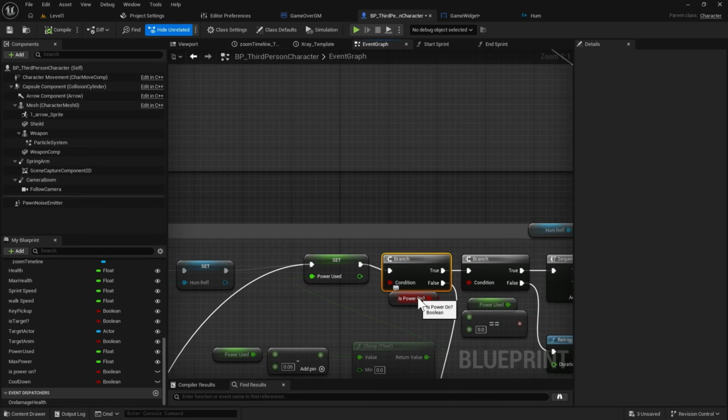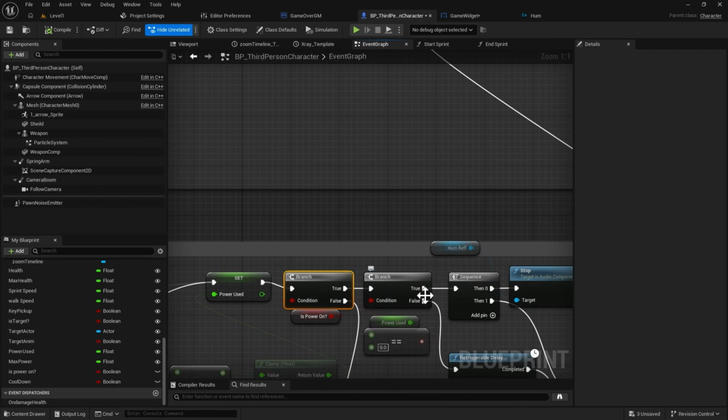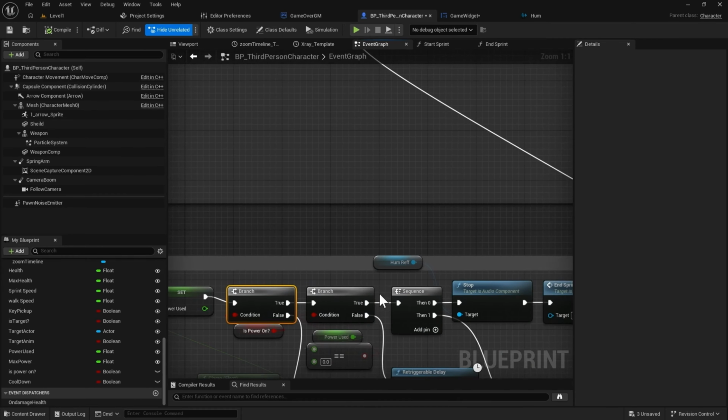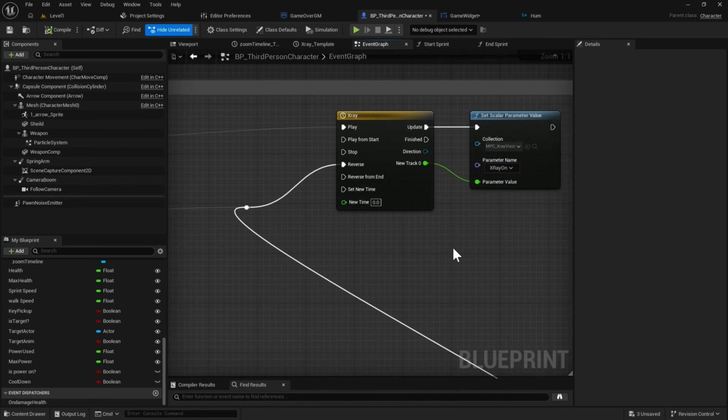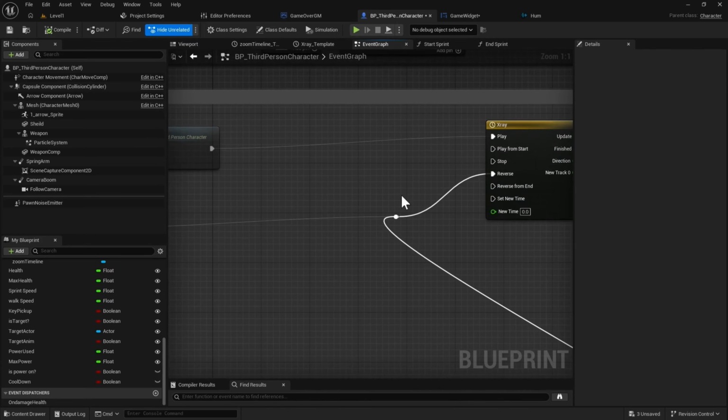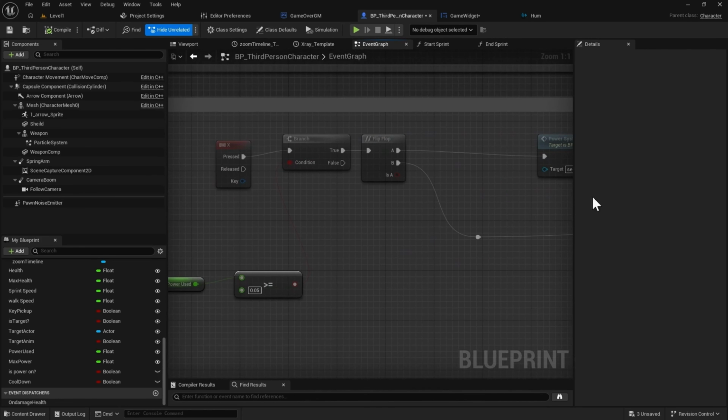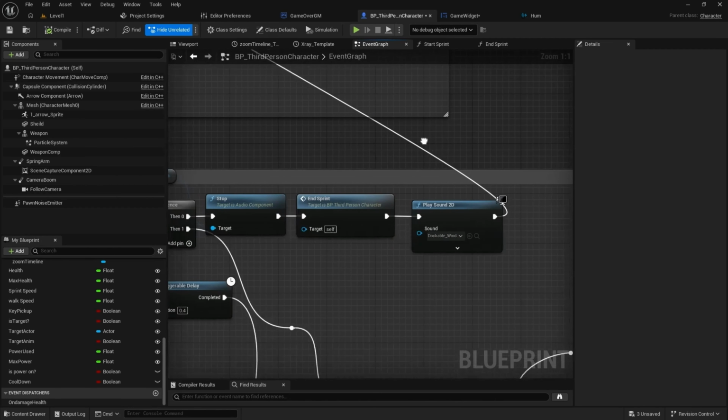We're going to make a condition. And if that condition is true, if the power is on, it's going to go ahead and check another condition to make sure if it's equal to 0. If power used is equal to 0, I might come back and play less than or equal to 0. If that's true, then it's going to go ahead and do the sequence, the stop, the end sprint, the play sound. And if you're using this power system on the X-ray, it's going to go ahead and do the reverse.